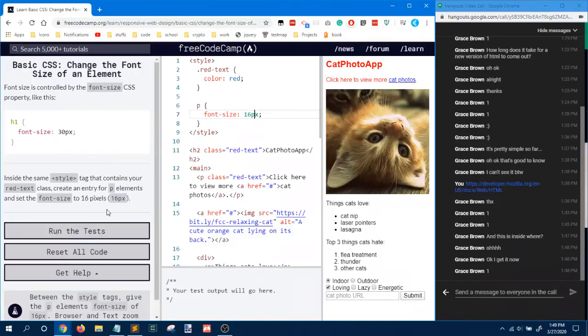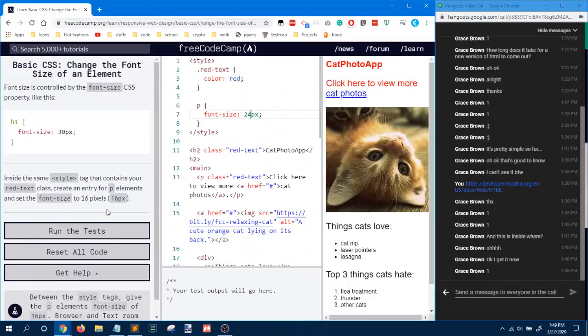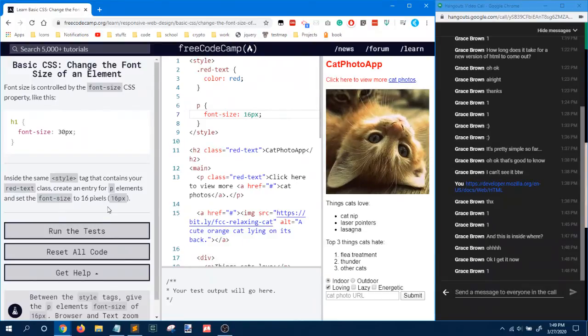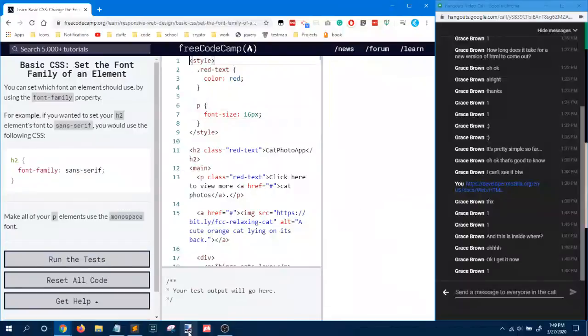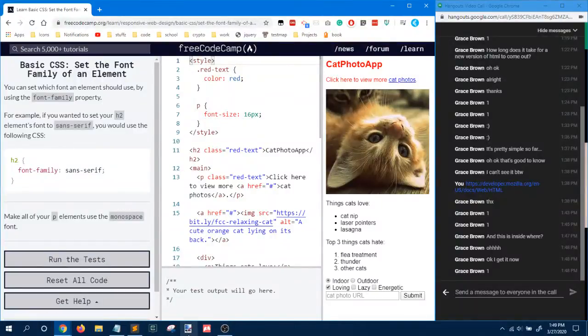Oh, the size didn't really change, did it? 24. Okay, that's just its default size, which is 16. Okay. Run the test, there we go. Okay, next challenge. Basic CSS.